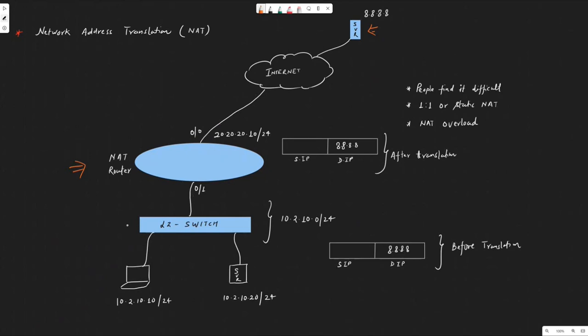And on the other end, it is connected to a layer 2 switch. And I'm calling this router as NAT router, okay? Because it is going to perform some network address translation, okay? So we have layer 2 switch here, and over this layer 2 switch, we have two different things connected, right?